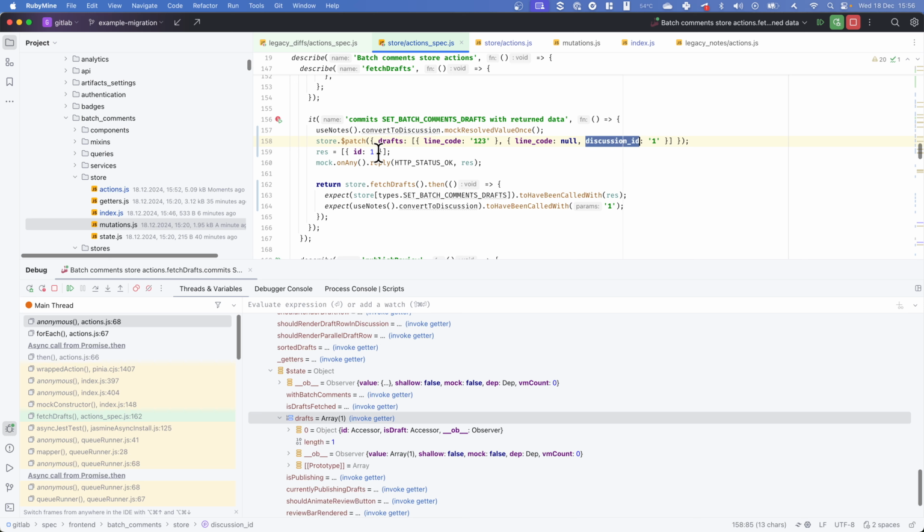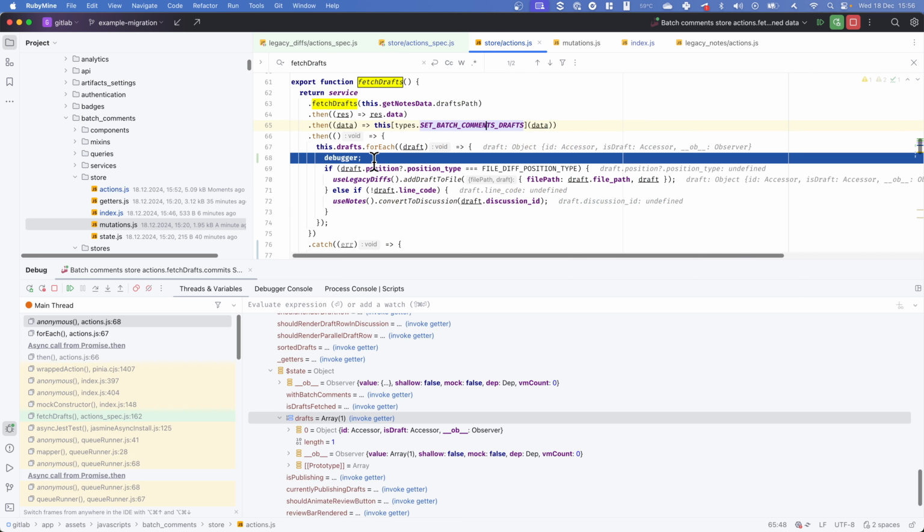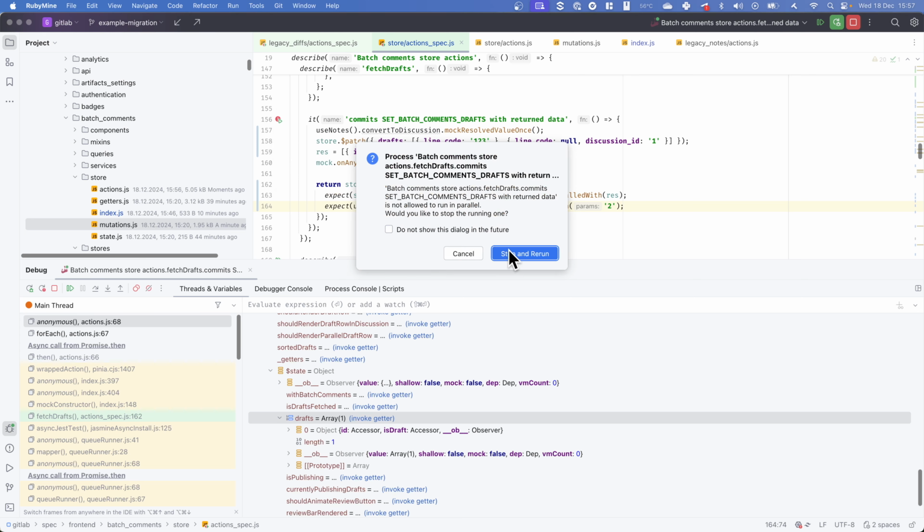So I would rather do, say, discussion ID equals 2 and test it against that rather than trying to replicate what's going on here. So let's remove our debugging calls and see if it works now.